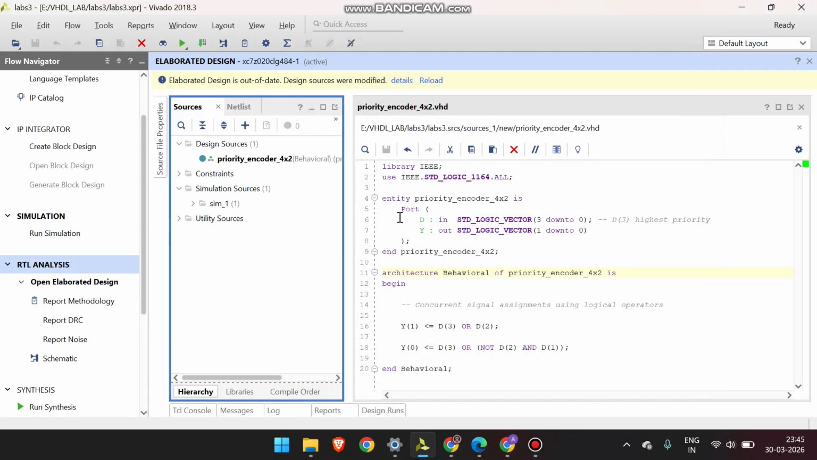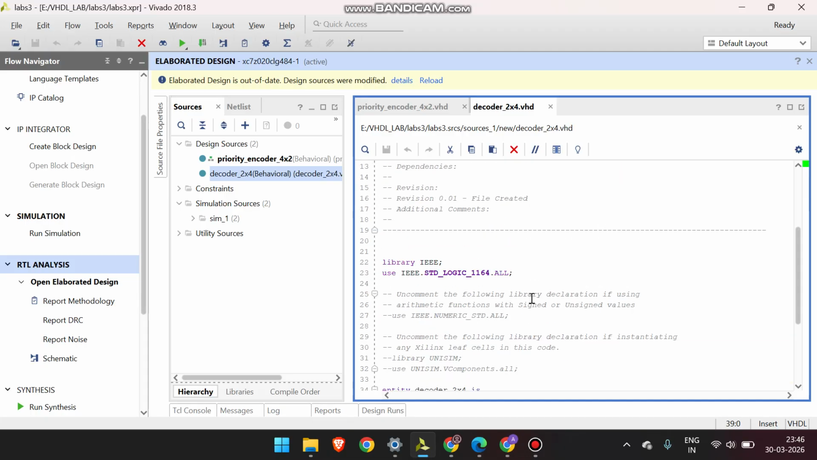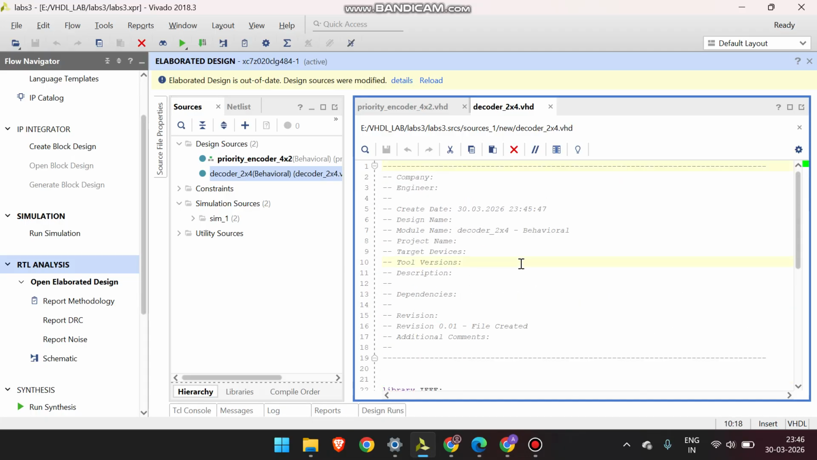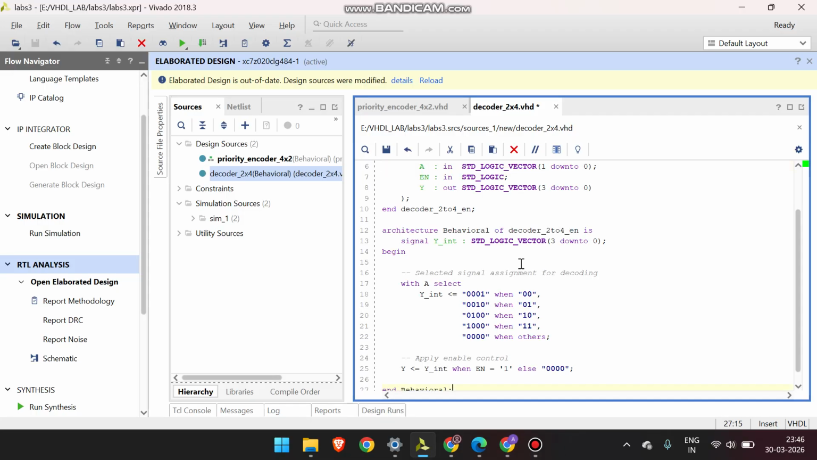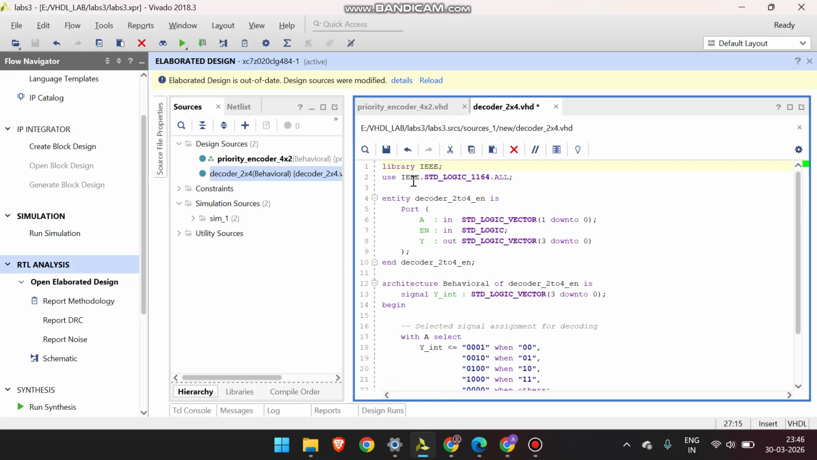When you click OK, after a few moments you can see that a file decoder 2 cross 4 will appear in design sources. Double click on it, and you will see a code window on the right side. Clear this window and write this code: import the libraries, and here we can see that we declared the port as D, so we will change it to D with 2 input ports, and one will be the enable input.